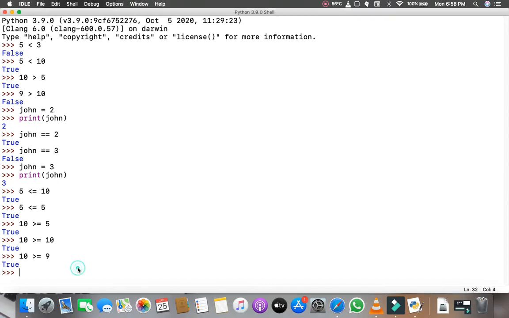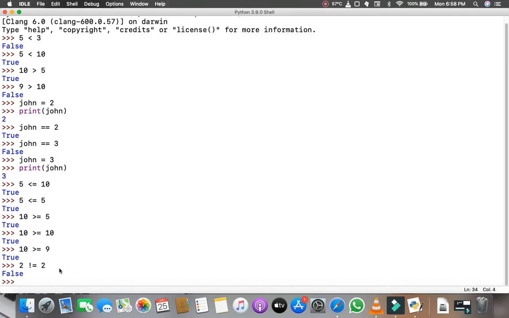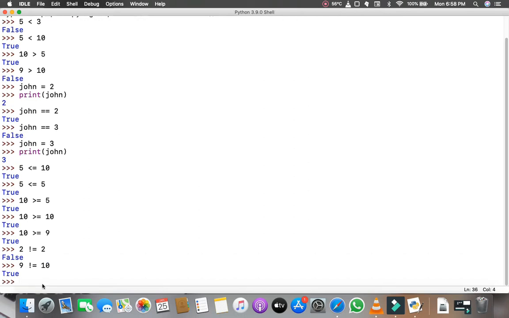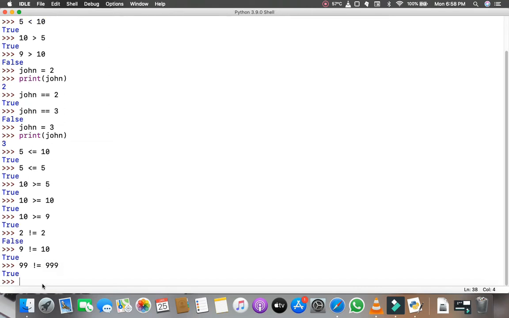Now finally, we have the not equal to sign or operator. It is basically the opposite of this one. So if 2 is not equal to 2, it returns false because 2 is equal to 2. Let's say 9 is not equal to 10, this returns true. 99 not equal to 999, this returns true as well.